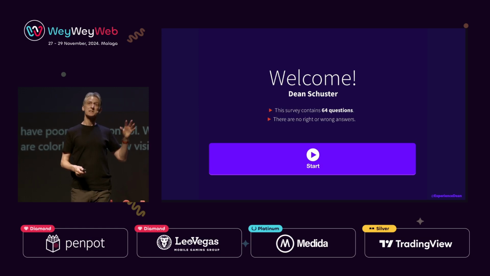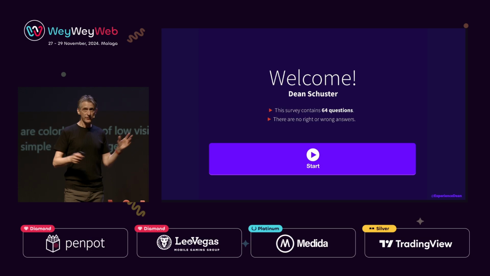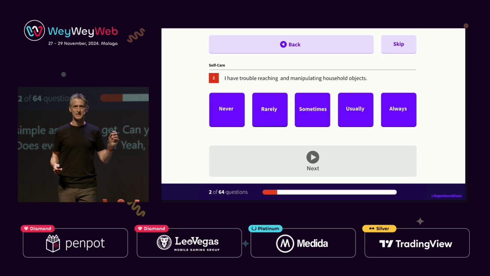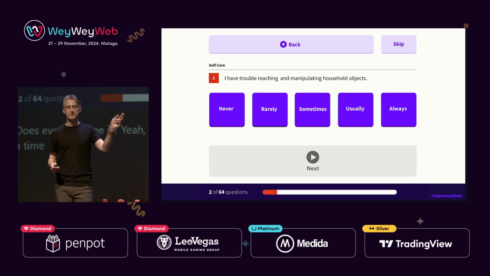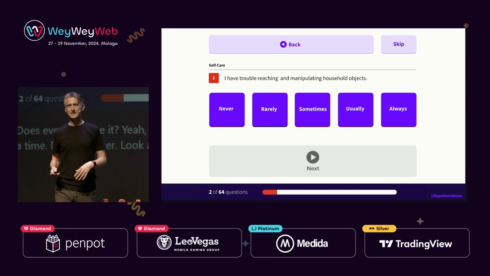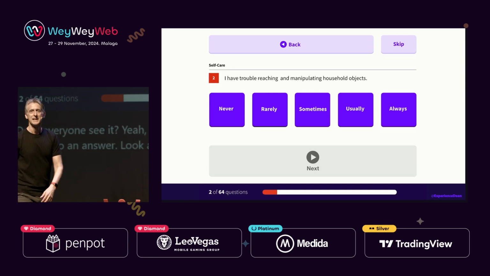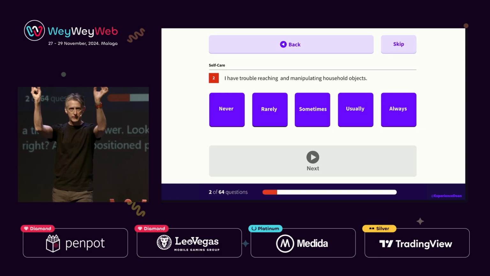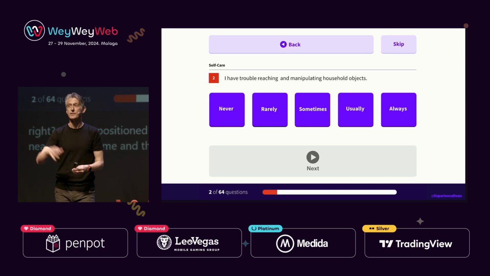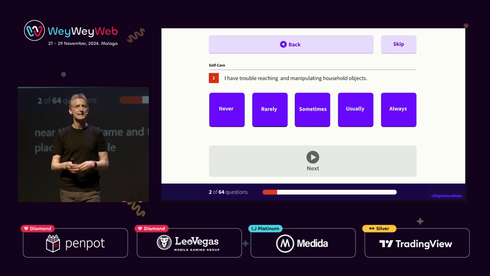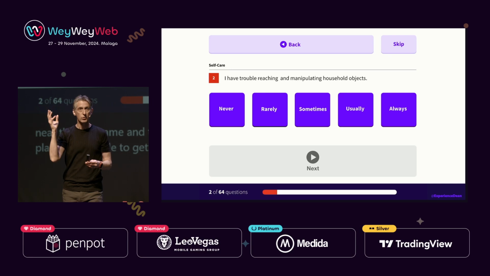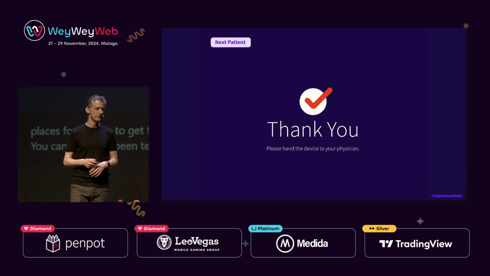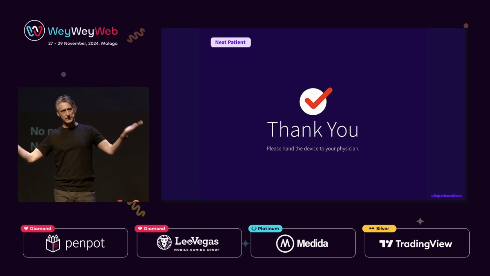So this is as simple as you can get. Can you find the start button? Does everyone see it? Yeah, that's how simple it is. One question at a time. Do an answer. Look at the next button. It's huge, right? And it's positioned perfectly according to UX rules. It's up near the top frame and the bottom frame. These are the fastest places for people to get to. Easiest, even with bad motor control. You can do it. It's been tested with people with bad motor control. No problem, right? Novice user.